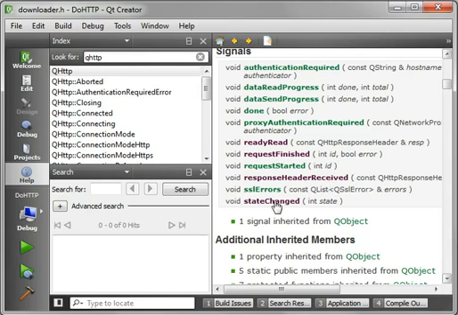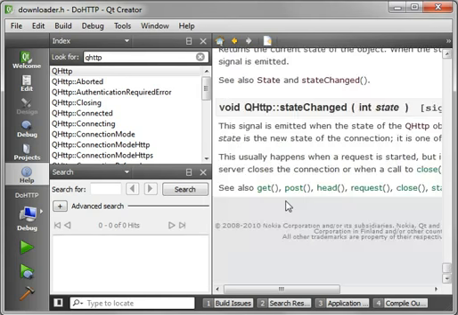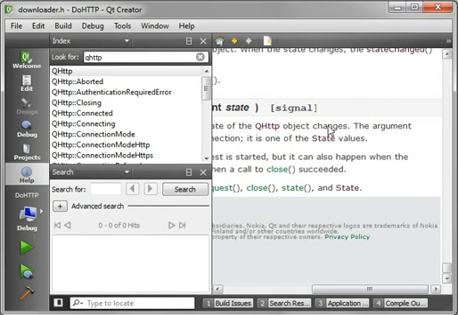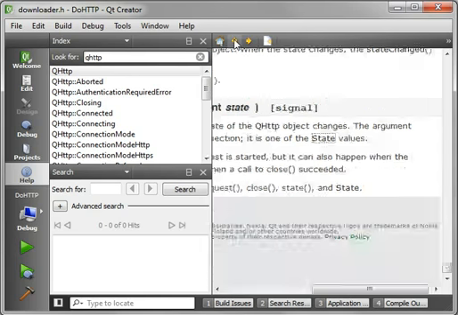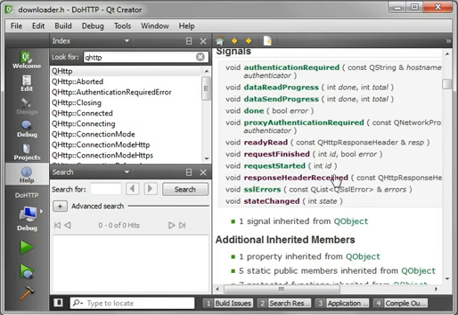What these are is, the state changed, let's just click on that. There are different states of the connection: unconnected, host looked up, connecting, sending, receiving. If you watch the network primer that I did last night, you'll really understand what I'm talking about. This uses a TCP connection, so it's got that underlying three-way handshake. And the state change signal tells you where in that handshake you are and what the class is actually doing under the hood. The response header received is part of the HTTP protocol.